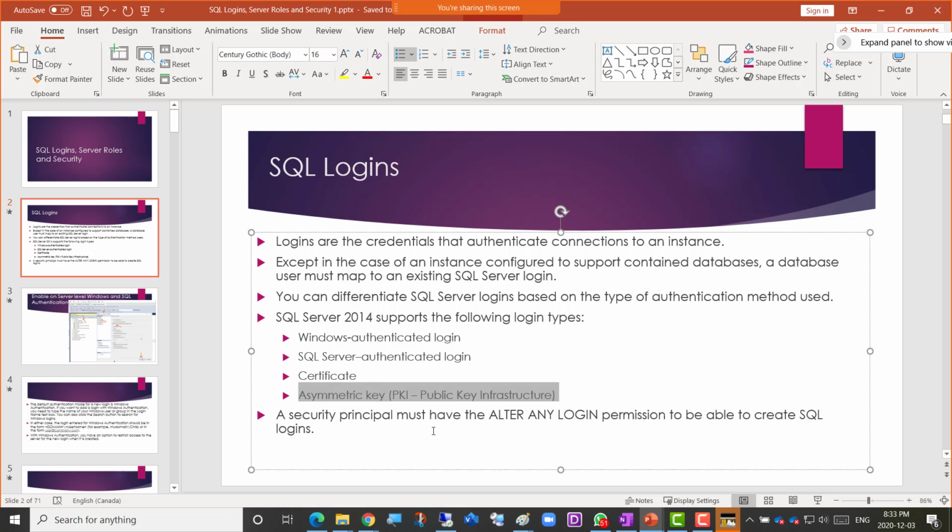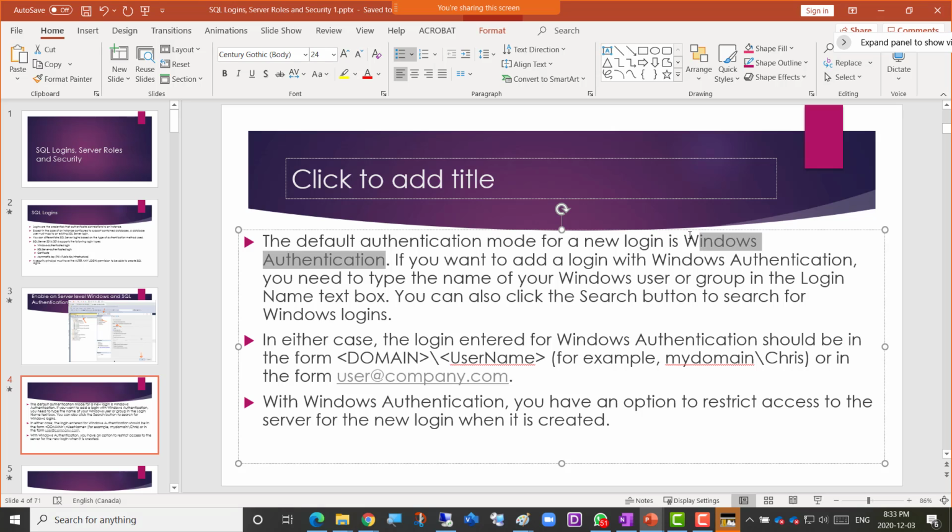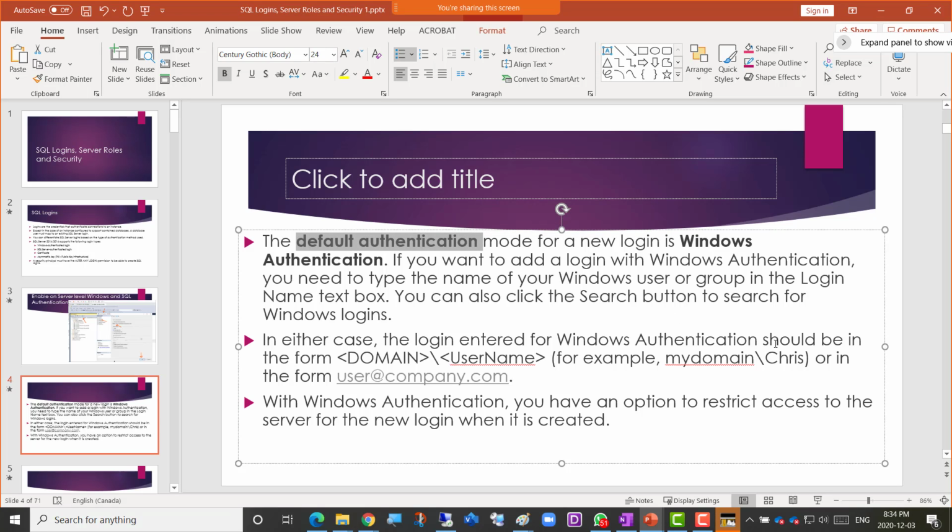So you can go with query-based creation of the accounts, or you can create them the way we created now. This also applies to 2016 and 2017. Okay, so if we go ahead, the default authentication method for a new login is always Windows authentication. So Windows authentication is the default authentication method, right? And we checked it already.